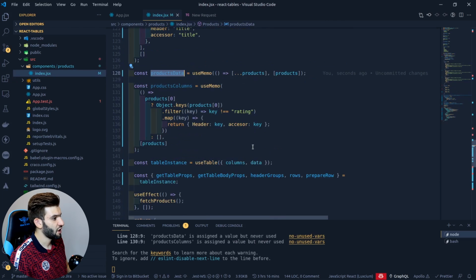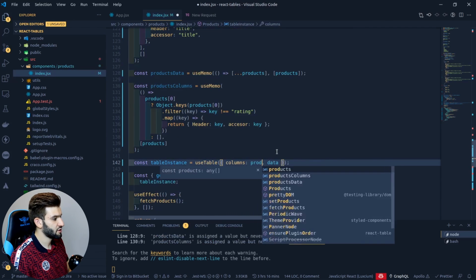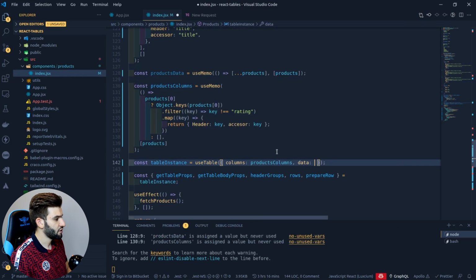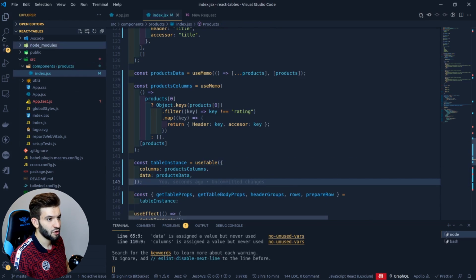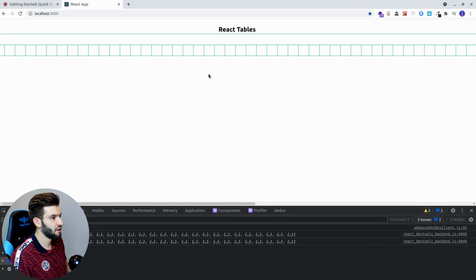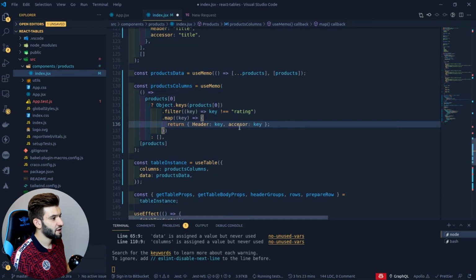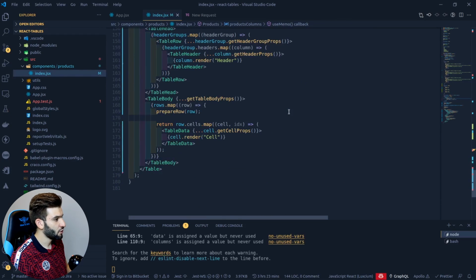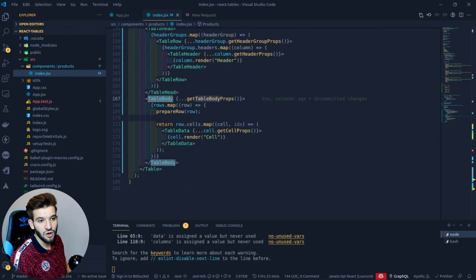Now let's go ahead and replace the columns with the products columns, and the data in here with products data. Sweet. Now we got both of these. Let's see what's happening. There seems to be an issue already, and basically here, because we're missing an S, so that should fix it. And also notice that on this table body, we're actually missing a row, so we're not returning a row, which is quite a bad thing to do.